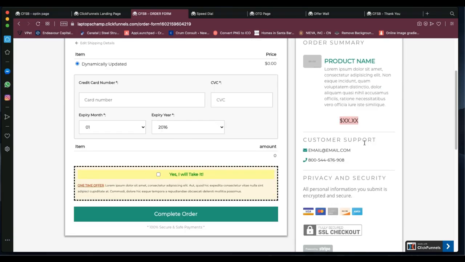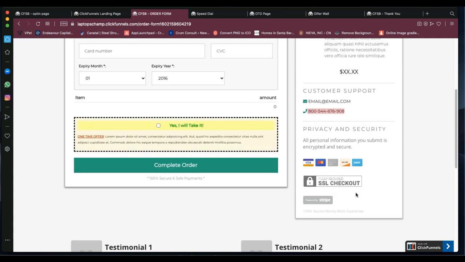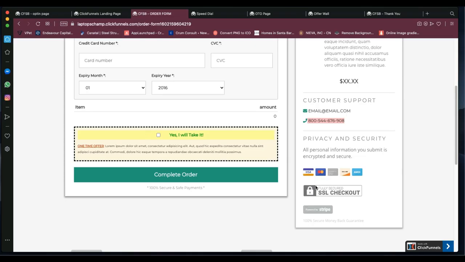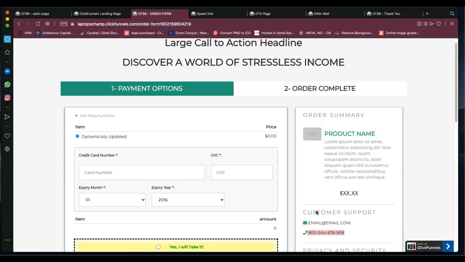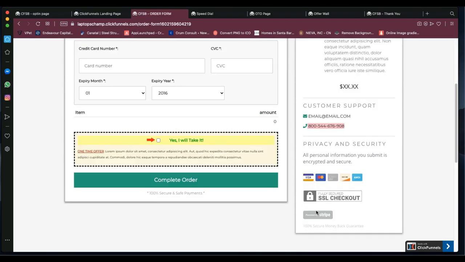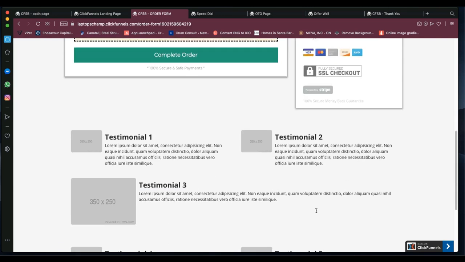And for the customer support, you provide your email here and your phone number here as well. Leave this as it is. ClickFunnels provides all of this, so you just leave it as it is and you don't really need to touch any of it, but you could if you want to. You could delete it if you want to. It's all up to you, like I said. And that's basically all there is to the order form.